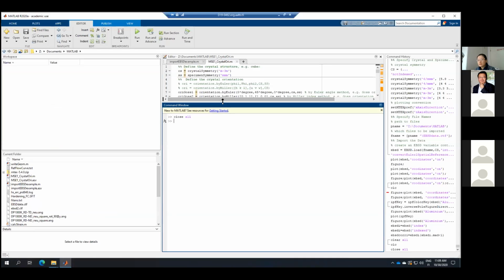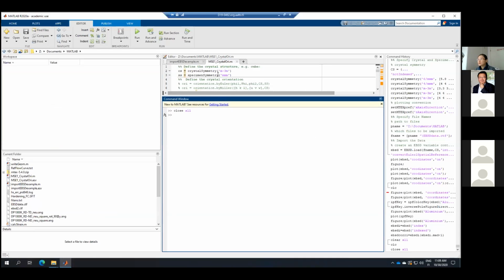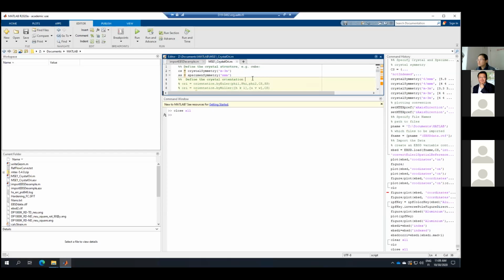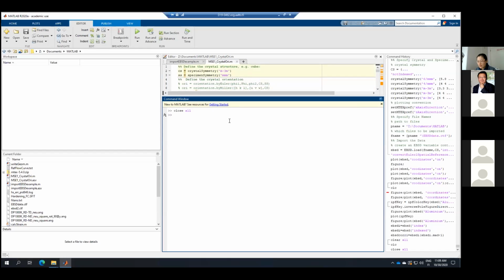How to define your crystal orientation in MTEX. First, I'm not sure whether you can see my screen with this script now, or should I zoom in? How to do it? No, I think MATLAB doesn't have this function to change the font size. Okay, I can type in something here.